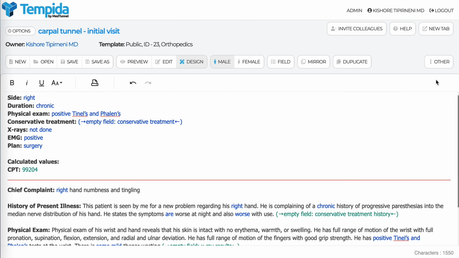This concludes this video on how to create templates in Tempida. There are also two other videos you can watch. The first is how sharing works in Tempida, and the second is advanced features related to creating templates. Both are available from the Help menu.